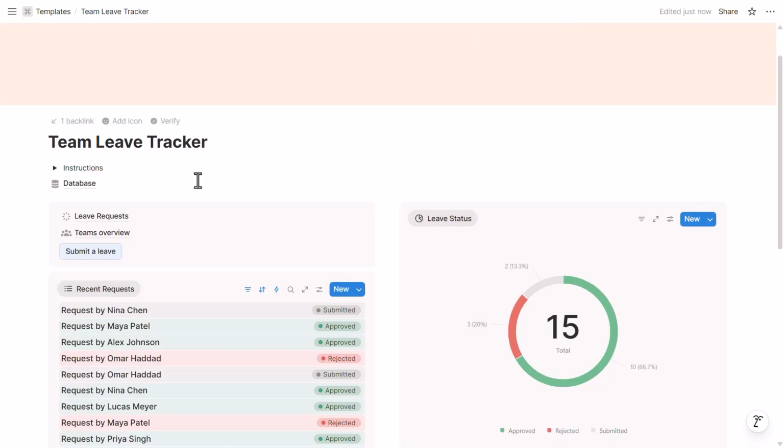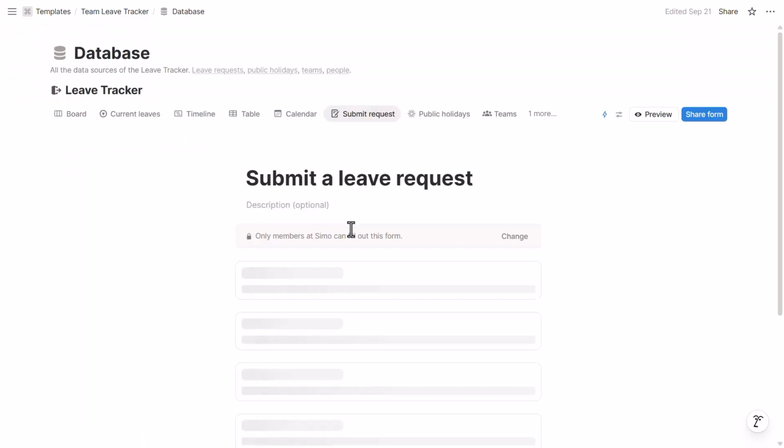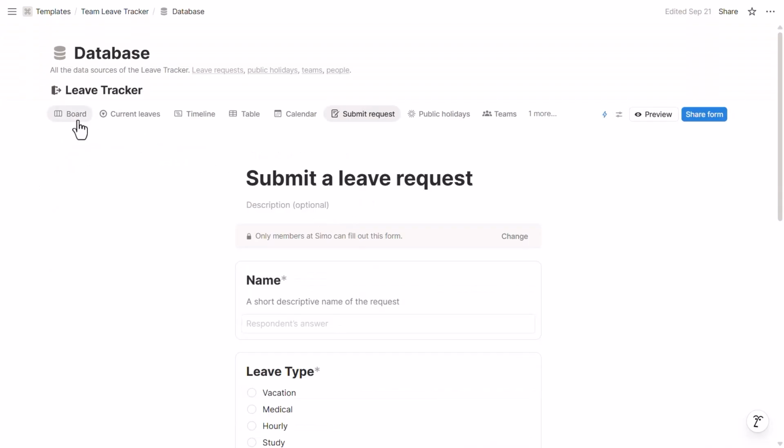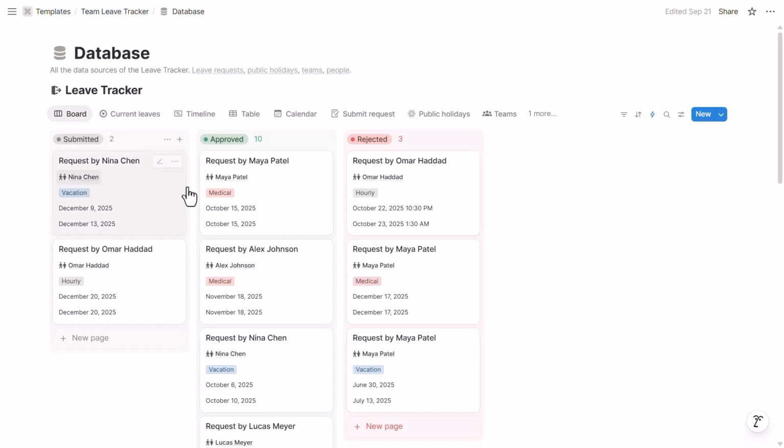So in here, there is the main dashboard. There is a database that powers this whole system, and the database is composed of multiple data sources or tables. These are leave requests, and that's where we track all the requests by people. As you can see here, each request has a status: submitted, that's the first status, approved or rejected.